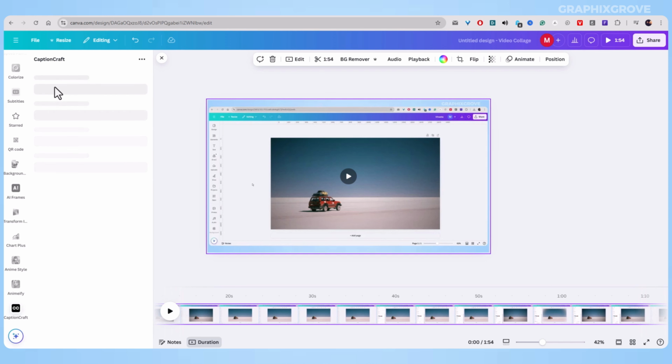Now you need to click on the export button. After you save your video, Canva calls this exporting. You get to play with different caption styles. This is where you can really show your creativity.